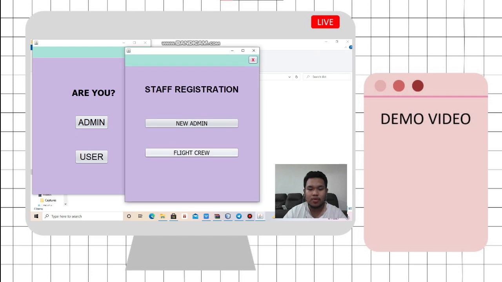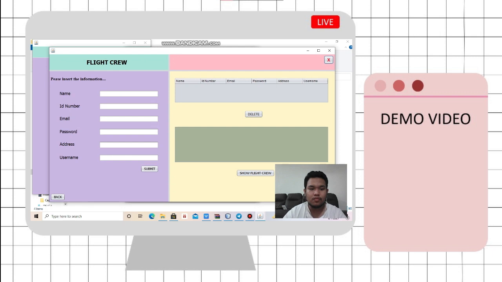Okay, so for me, I'm going to choose flight crew here. The system asks us to put name, ID number, email, password, address, and username. So name, I choose Alif. ID number, to put D234. Email, password, number.